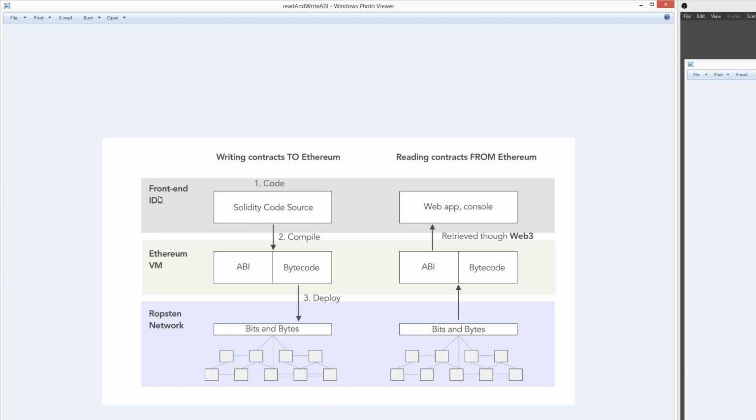Now, there's another diagram here which explains the compilation process well. You have a front end, you compile, you get an ABI and bytecode, you deploy, and you get the bits and bytes. So the bits and bytes will be inside your network, basically your computer. All right. The compilation is equivalent to deploying to the blockchain network. For reading, pay attention: you have to have the ABI in order to read or call your smart contract function from your web app. All right, that's it. So let's go back to our code.